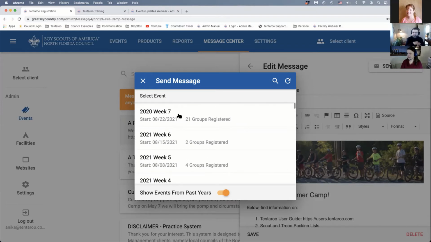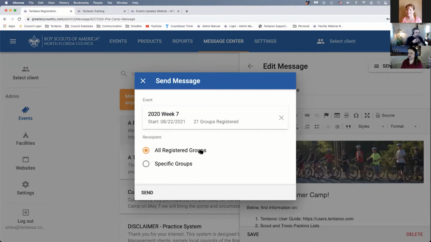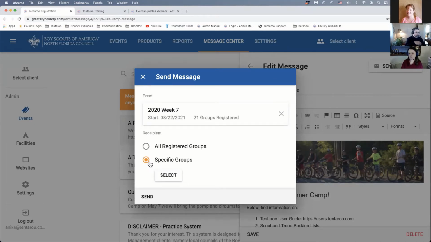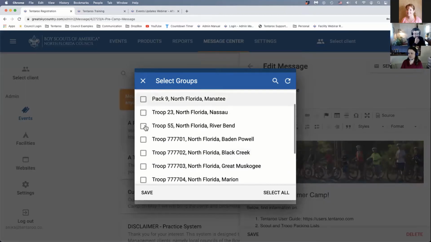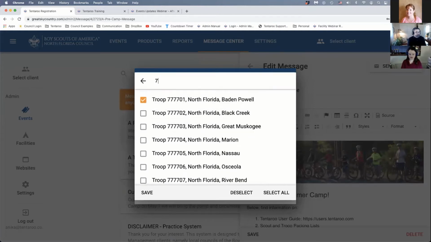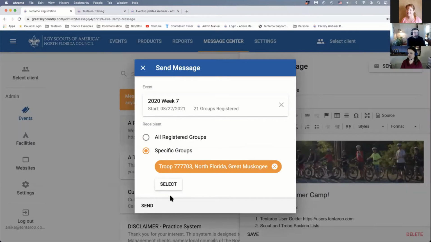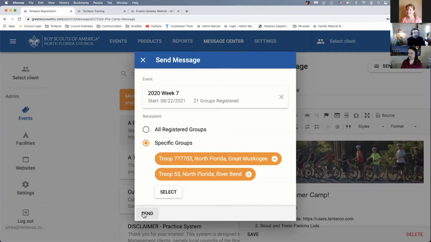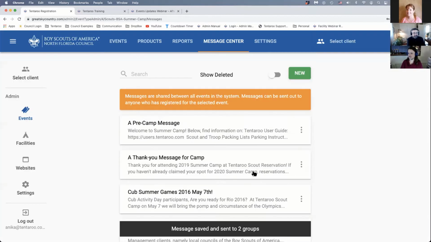Once you have a week selected, you can now select sending to all registered groups or specific groups. When you have specific groups selected, you get a new button to choose your groups. You can check any box next to a group you want to send it to. You can search for a specific group. You can select all or deselect all. And then once you have your recipients selected, you'll see an orange button here for each one. You can remove them with this X, add additional, and then send to complete the send of your message.